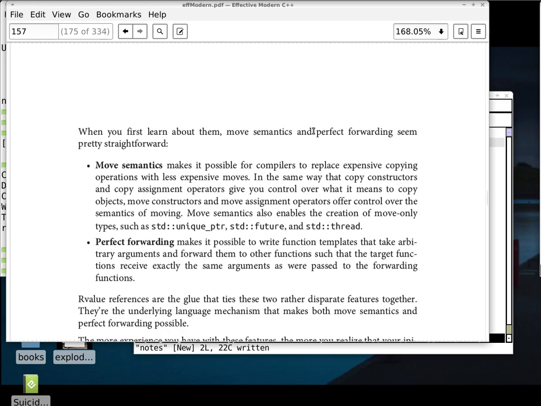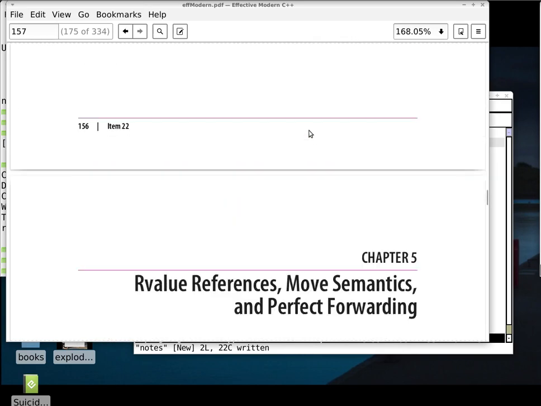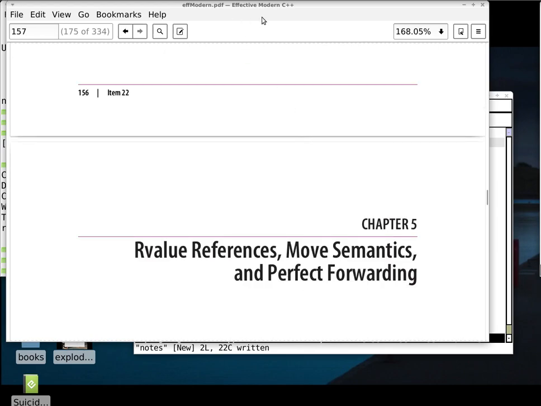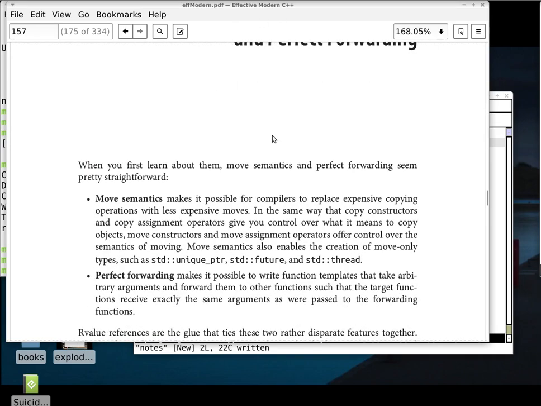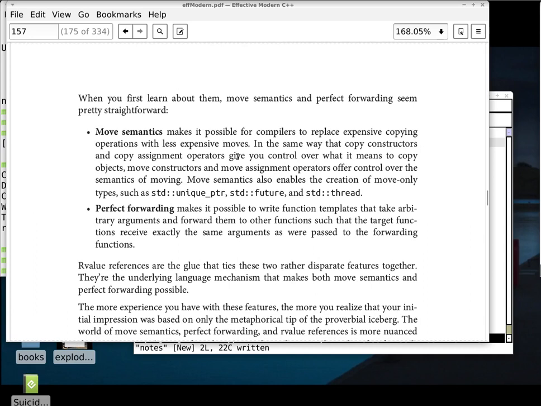So let's just read a few things. I think this is a great reference for move semantics. This is Effective Modern C++, Scott Meyers. And what he says right here, move semantics can help you to avoid expensive copies by simply doing less expensive moves, which is an optimization.